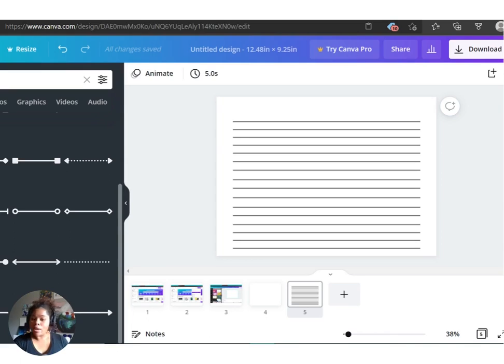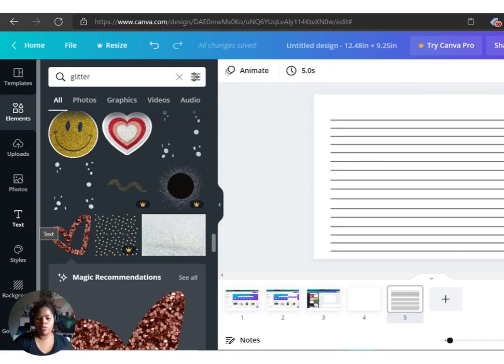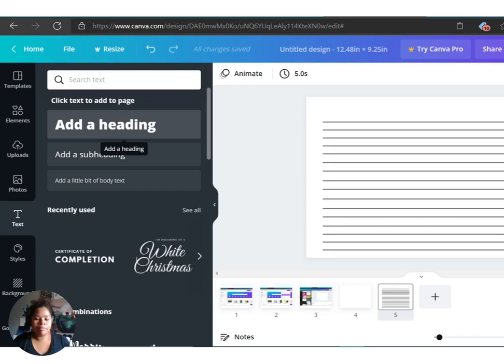Let's see. I want to make my page a little bit chic, you know. So what I do is I am going to go into elements, and I'm going to find things that I want to put on my page. Glitter, for example. Anything that comes up that's glittery that I want to put on my page that looks beautiful and it'll make it pop up. Did not find anything yet.